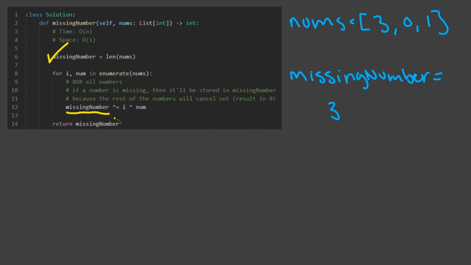So currently missing number is 3, so I'm going to write that down for i is equal to 0, because that's our first iteration. Our missing number is going to look like this. So I'll just call it M. It's going to be 3 XORed with our current iteration, which is 0, XORed with num, and the num is currently 3. From here you can see that 3 and 3 cancel out, so our M is just going to result in 0. So I'm going to update that here.